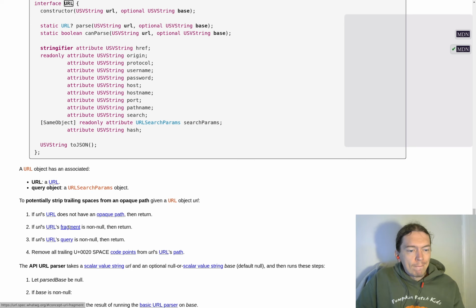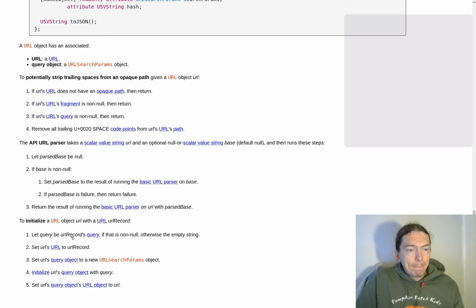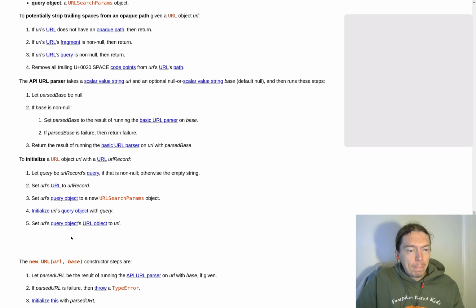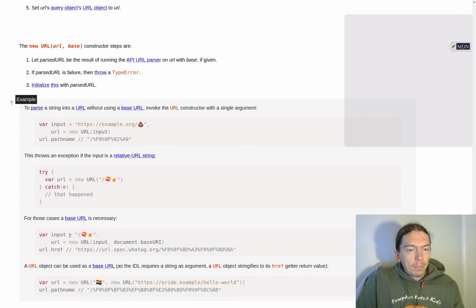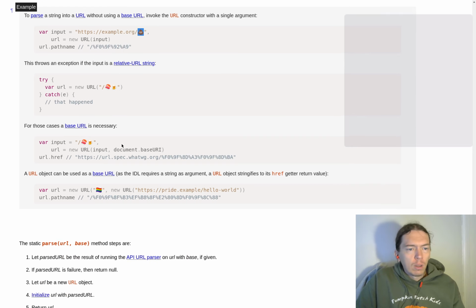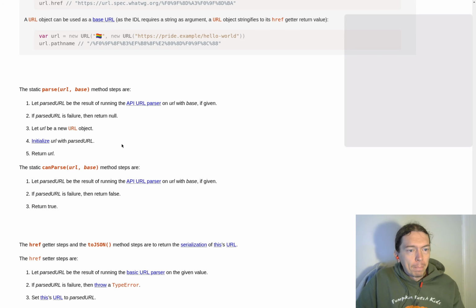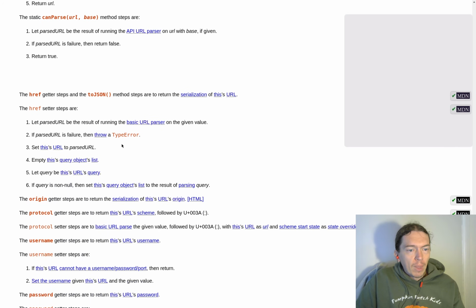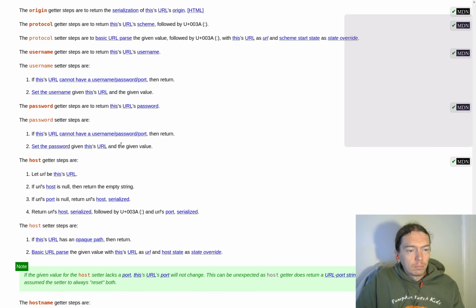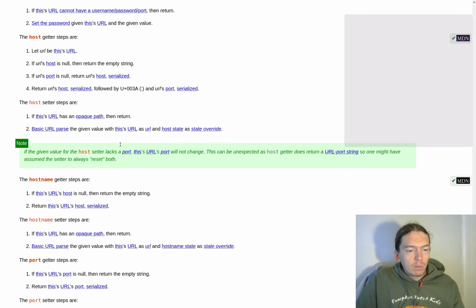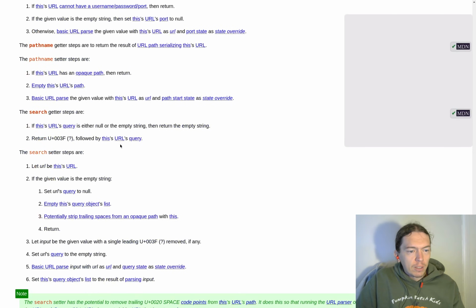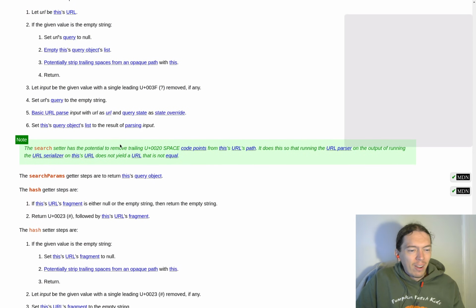Fragment, query. We can do a poo emoji. Good, good. I think I just skipped over something I needed to see. Oh gosh.